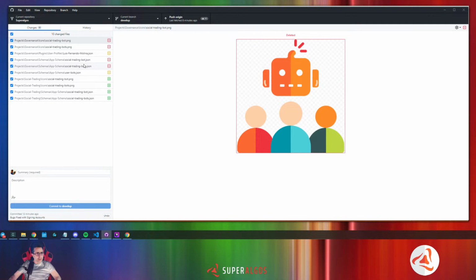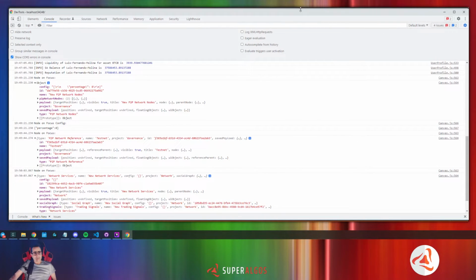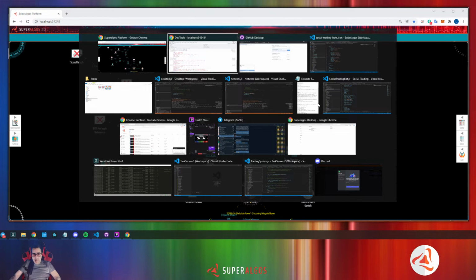Okay, so here we move social trading bots, app schemas, move it to social trading project. Peer-to-peer network nodes. Okay, let's go.